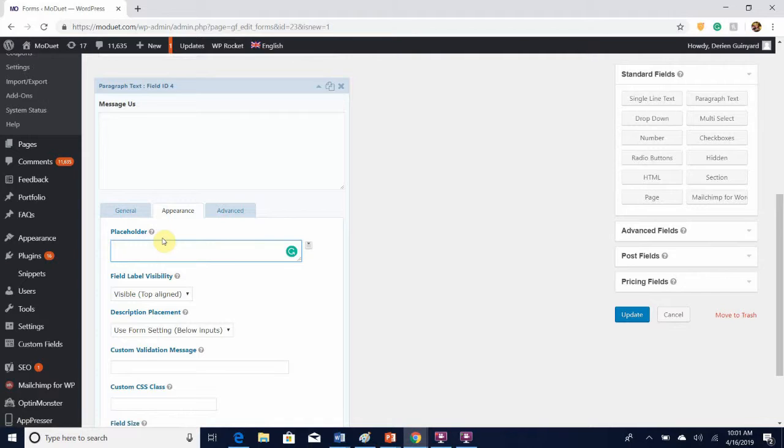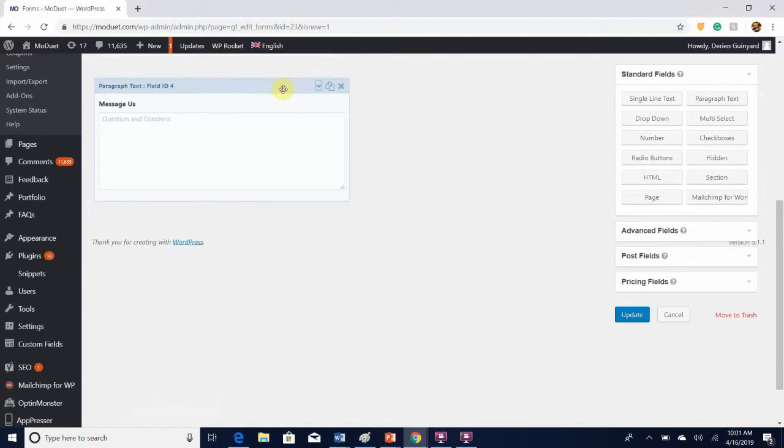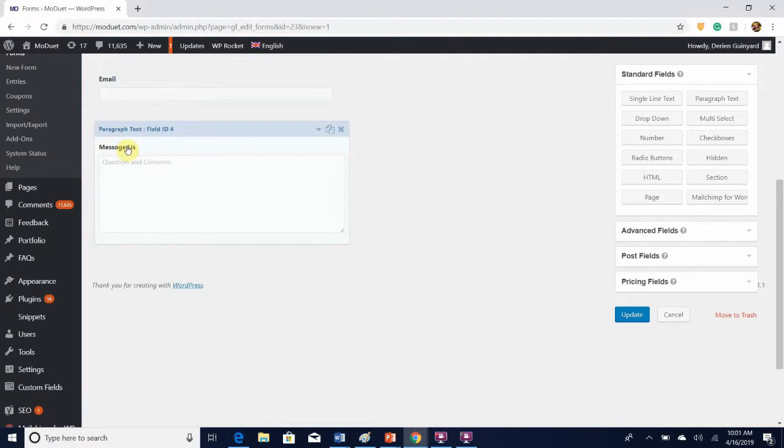So once you're on this appearance page, you're going to want to type in here a placeholder, and I will show you what that does in a second. But for now, we're going to type in questions and concerns. And then just click on it up here. It'll close it, and now you see that the title of this paragraph text field is now message us, and we have a thing in here that says questions and concerns. And now when someone starts typing in here, this will disappear and their message will be typed out.